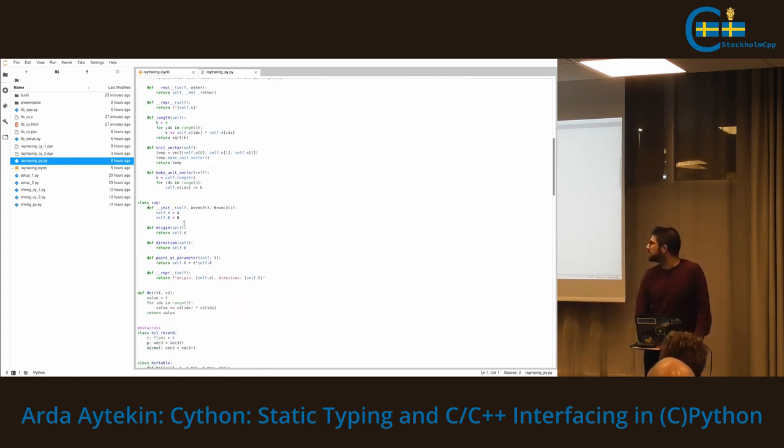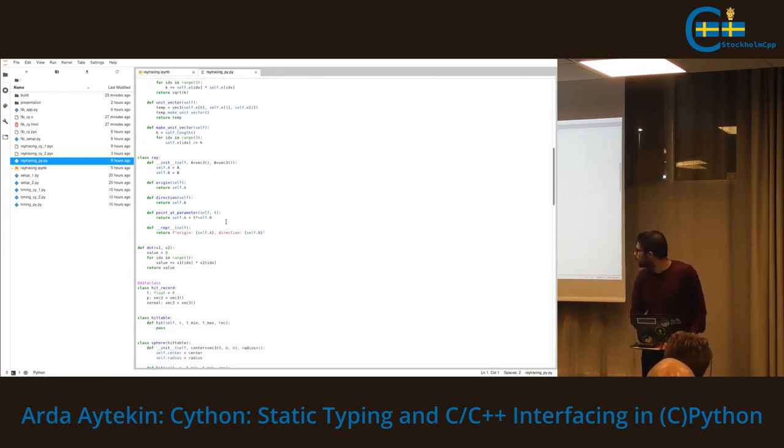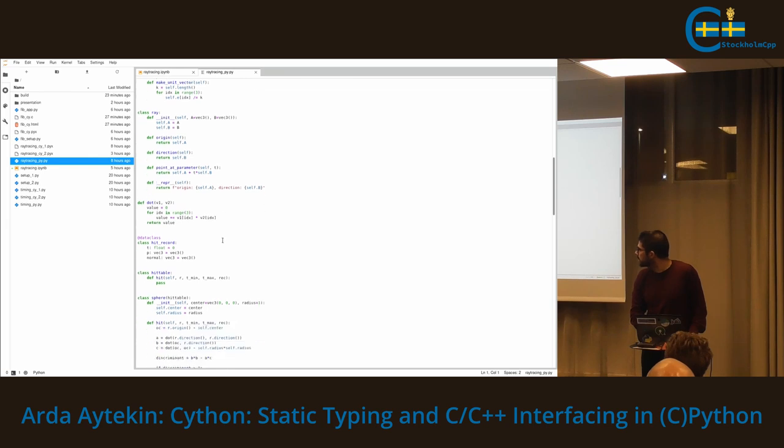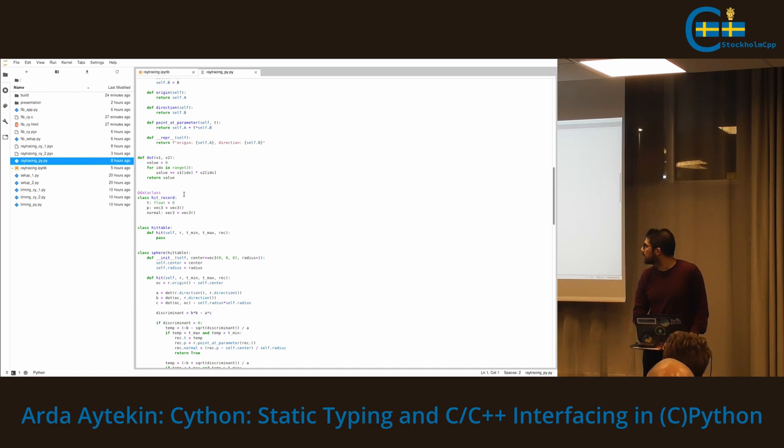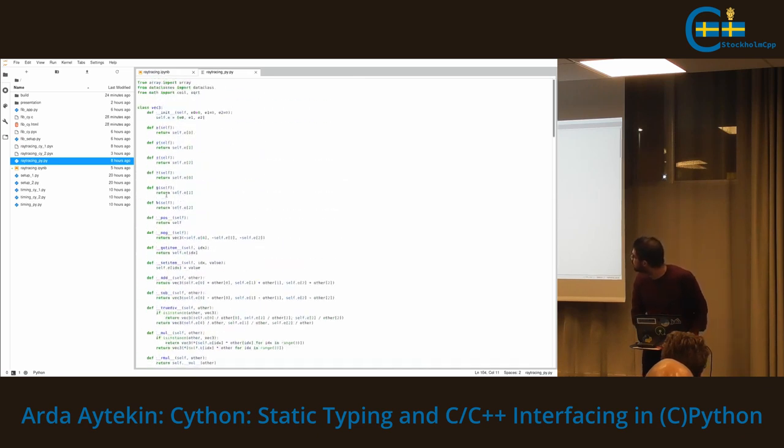And then a ray basically has two vectors. A ray goes from an origin and points in some direction, so it has the direction vector and the position vector. And then the dot operator is defined between two vectors. I also needed to create some structs here, and for that I used dataclasses from the dataclasses module.